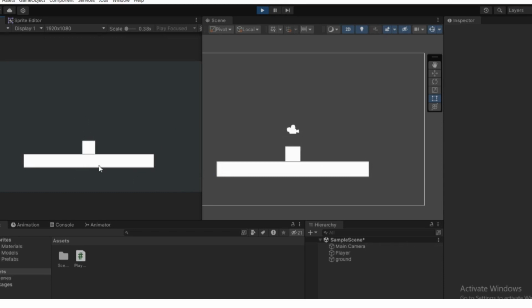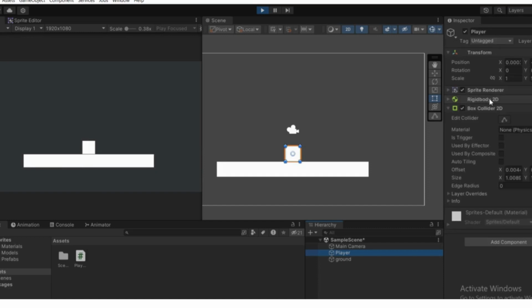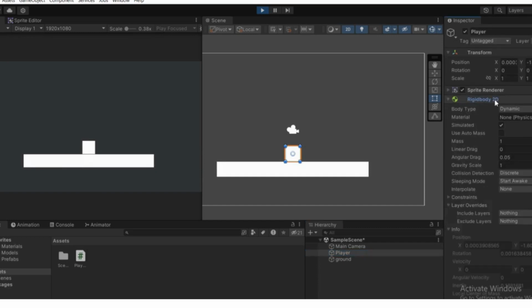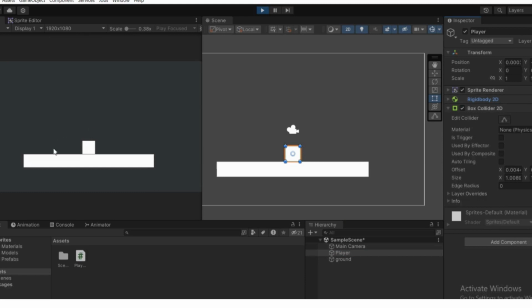Both have Box Collider 2D, so that's why it's restricted and landing on top of this square. And this one has Rigidbody 2D, which is responsible for gravity. If I select the player, you can see the Rigidbody component over here, which is responsible for adding gravity to this player. So what we're going to do for now is add a script.